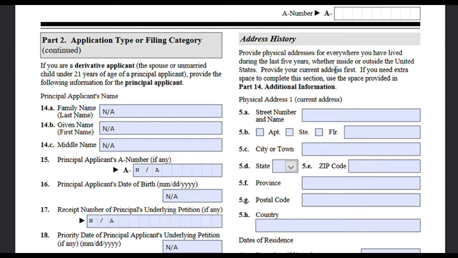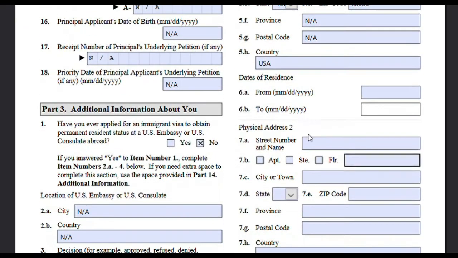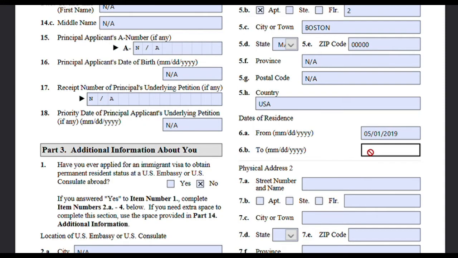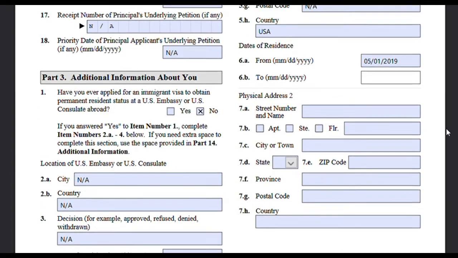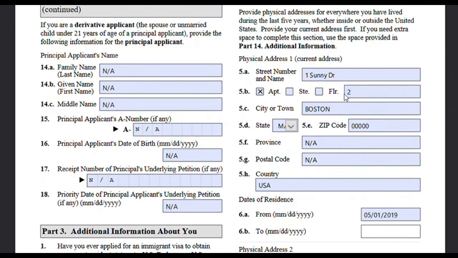Provide physical addresses for everywhere you have lived during the last 5 years, whether inside or outside the United States, and if we run out of space, use Part 14 additional information. I'll show you how to use it. Okay, so physical address 1, which is our current address, date from and date to. And date to right here, you will type or write in current or present. Again, it won't let me do it in this document. Moving on. Physical address 2 would be the one we lived in previously before moving in to One Sunny Drive.